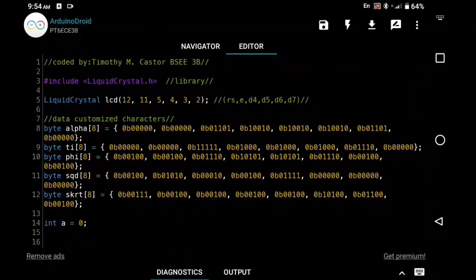This is the program I coded. We start with including the library LiquidCrystal.h, this one. Then we declare the pins where we connected the RS, enable, D4, D5, D6, and D7 pins of the LCD.